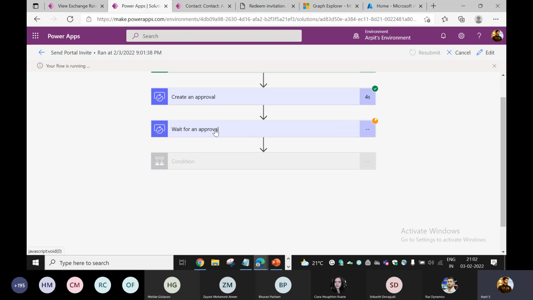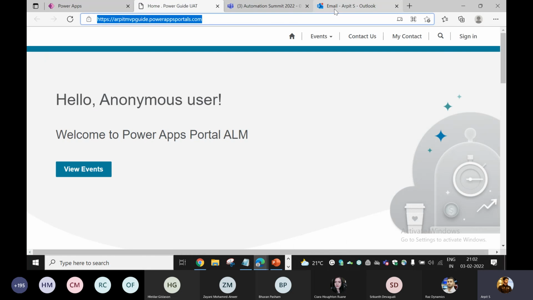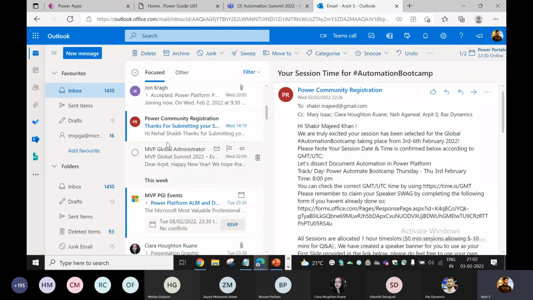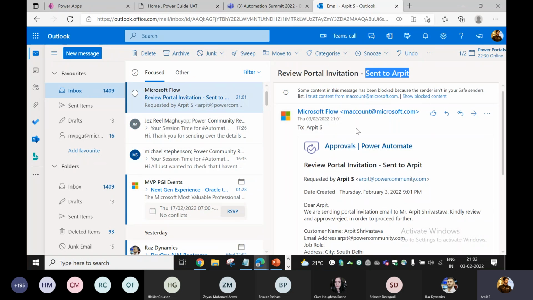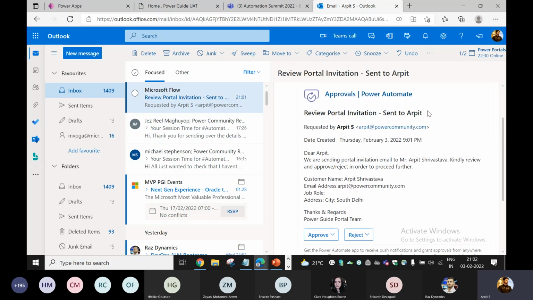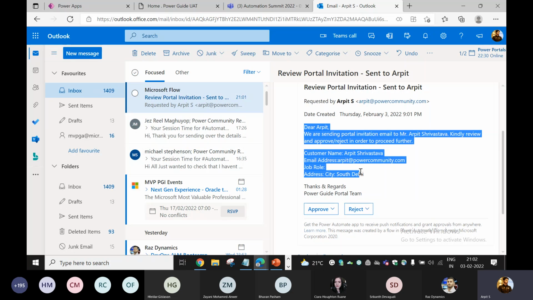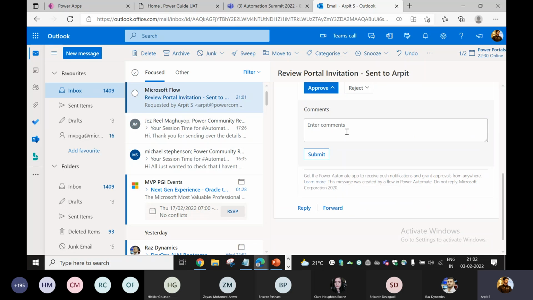OK, so the approval has been sent to arpit@powercommunity.com. OK, so first let me open the email. So if you can see here, I got the request. OK, so here I got the request to review the portal invitation sent to Arpit. And you can see here all the data has been auto populated dynamically. OK, date created, year of birth, and everything has been auto populated. I can approve directly. I can reject as well by providing a comment.